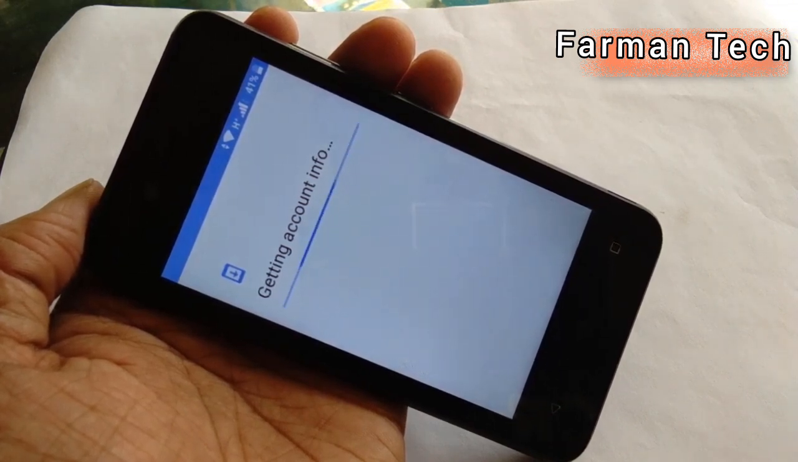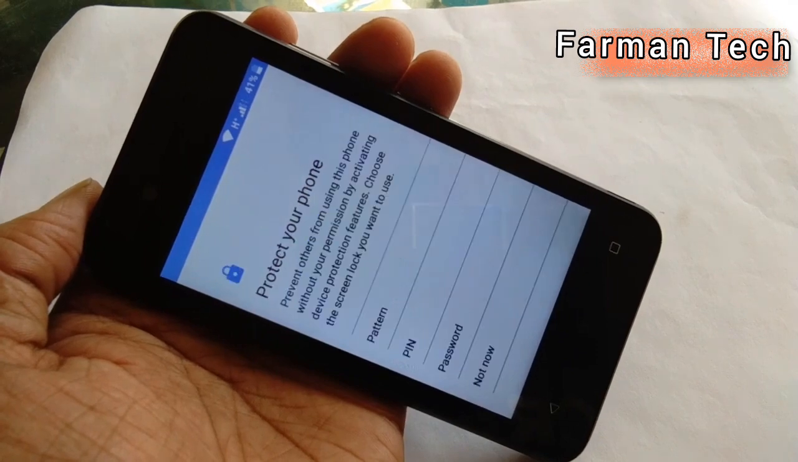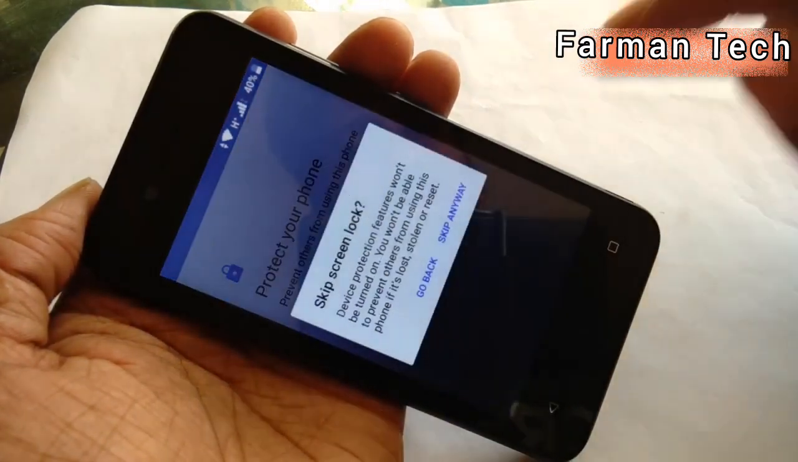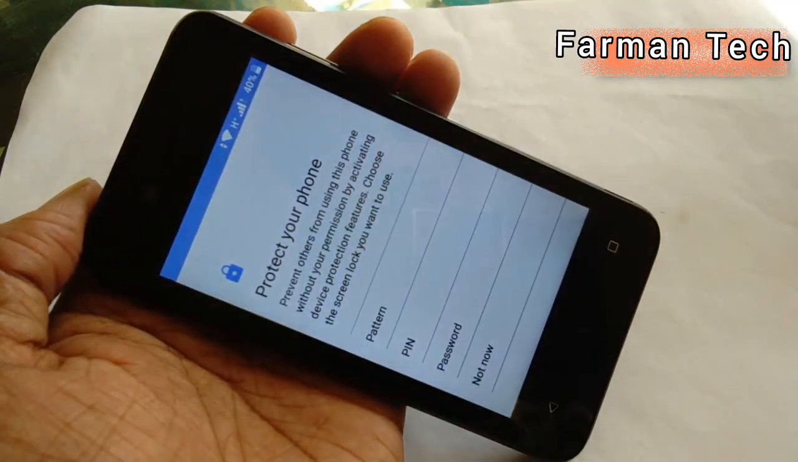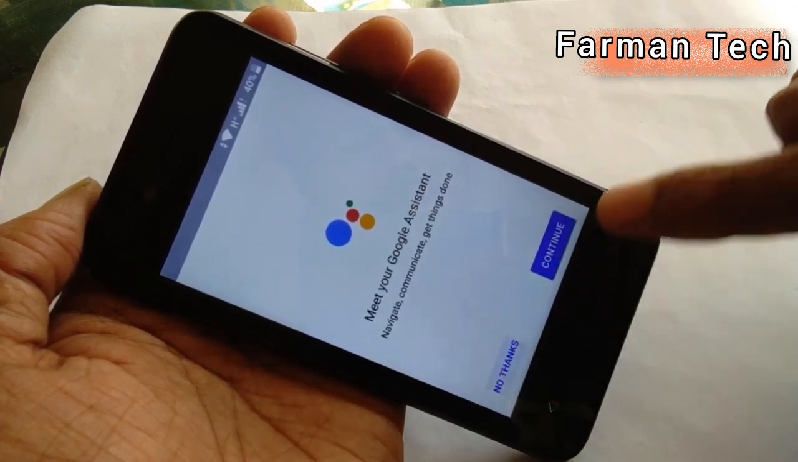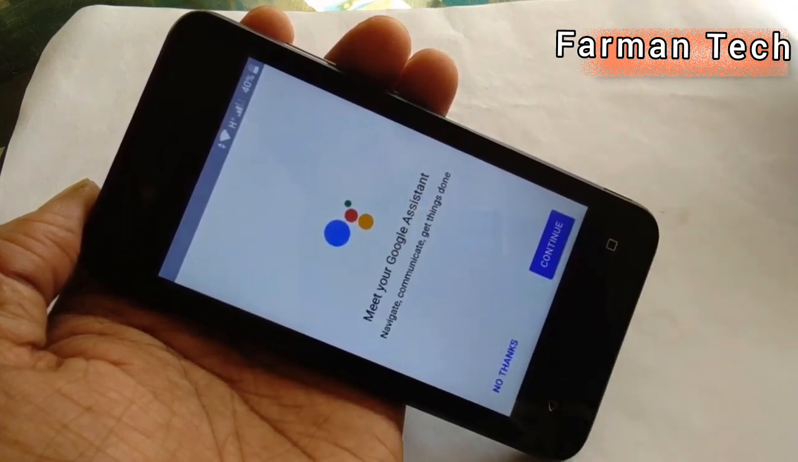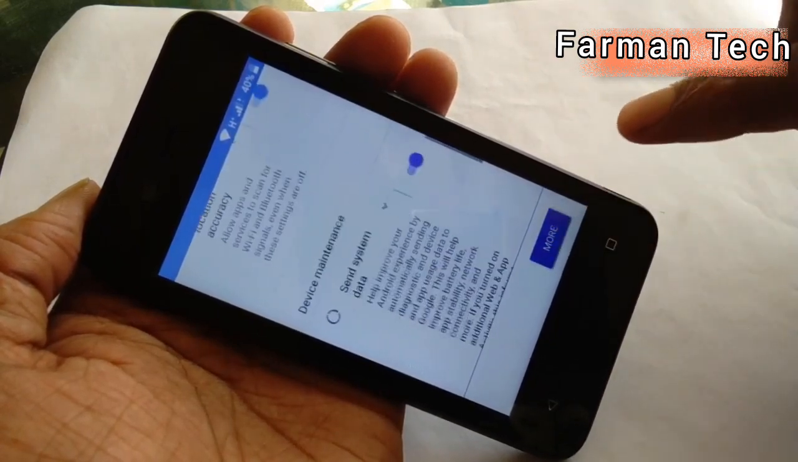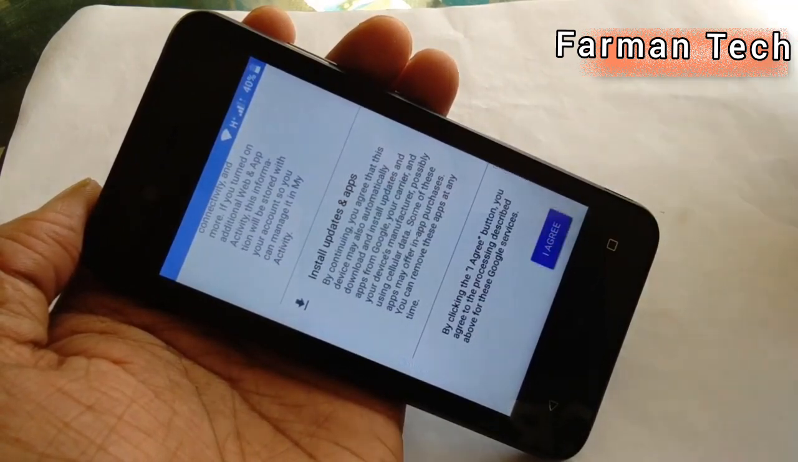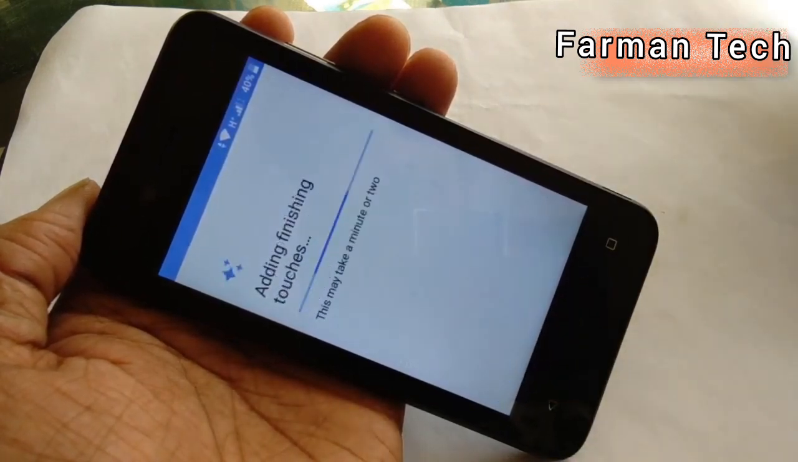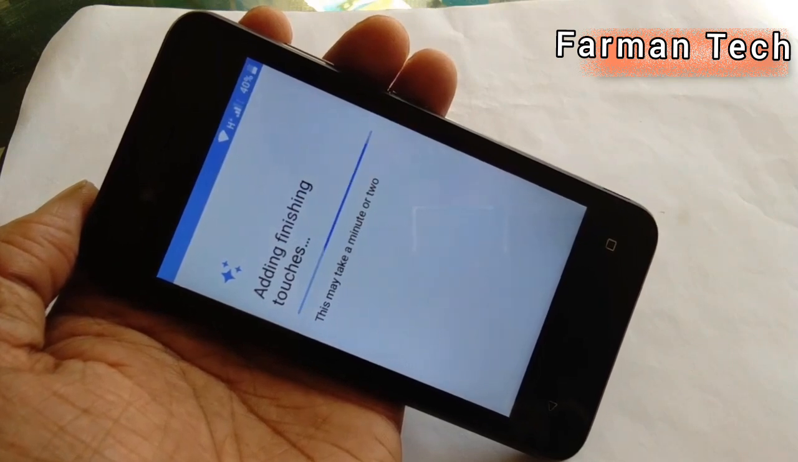Do it and click on not now, you can see here. Escape anyway. No thanks. Scroll down. I agree. No thanks. Adding finishing touches. This may take a minute or two.